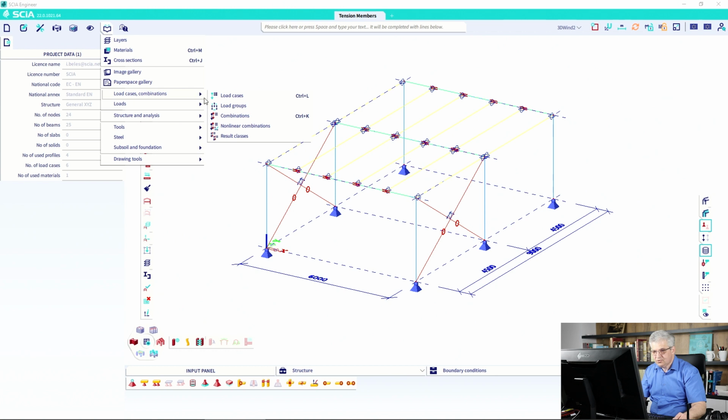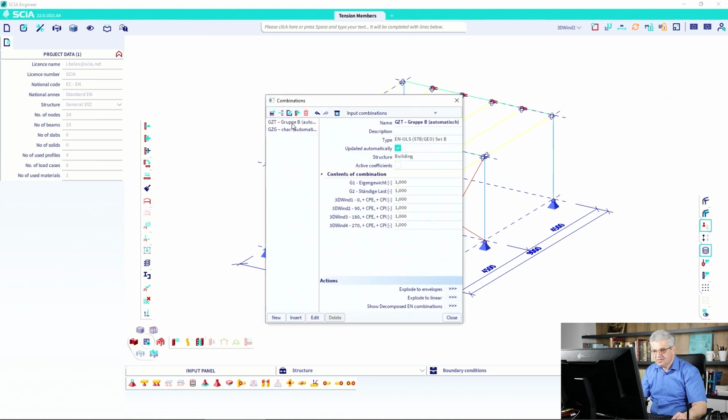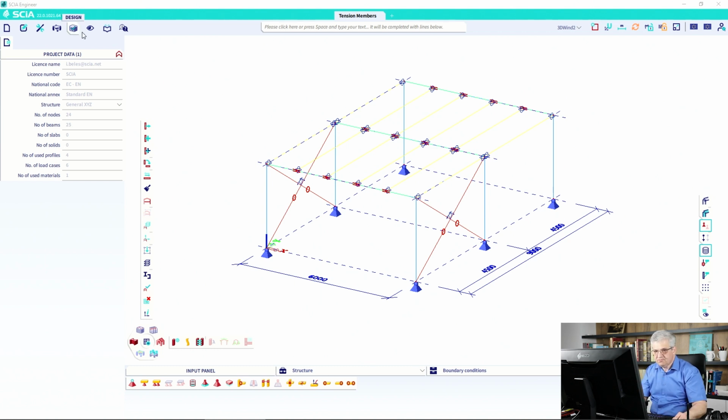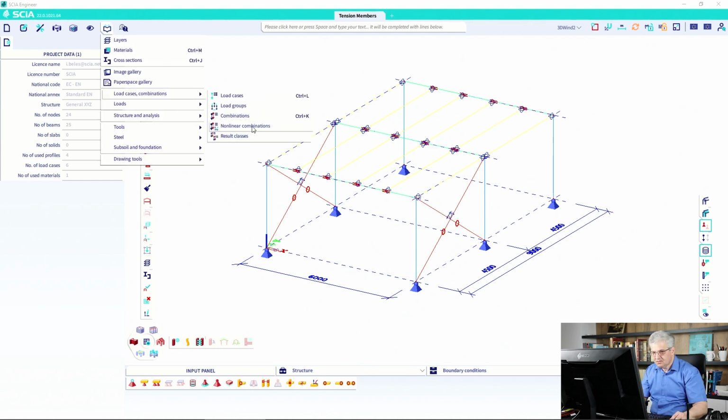So we can go to the combinations. They are already here. They are defined automatically. Ultimate limit state, for example, 6.10. This is the formula in Eurocode. It's defined. So if you want to check it, then you can.